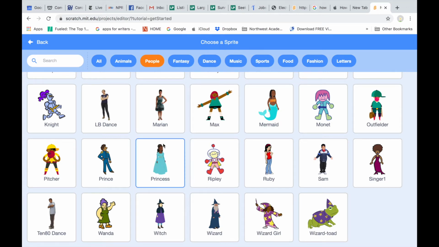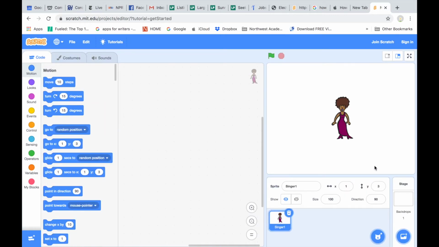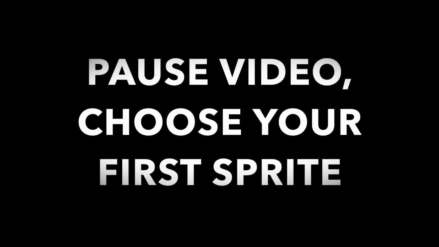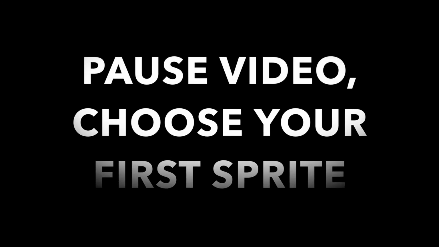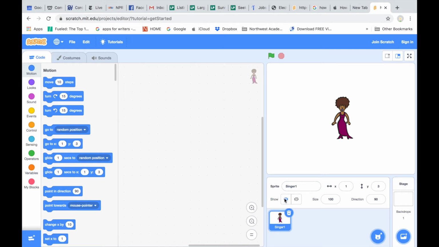So for instance, say I wanted to pick the singer. So I just clicked on it, right? And it appeared here. What's this called? On my stage. So this is my stage, and there's my singer. So the first thing we're going to do is we're going to make her say something. Introduce yourself. This is about you. This is all about you.